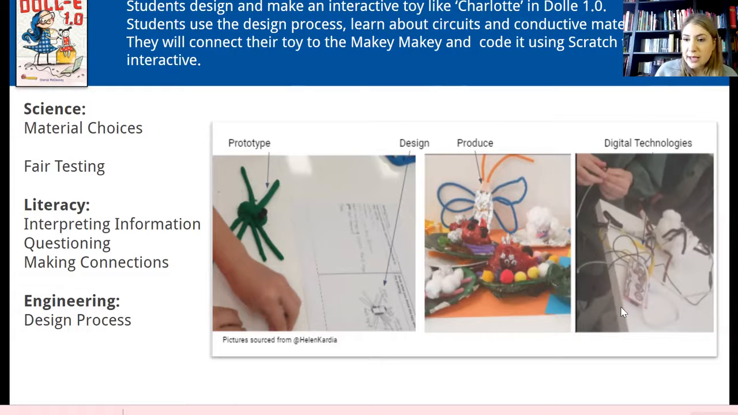Within that text exploration, we looked at language choices, we looked at making connections and questioning, and then we looked at how Dolly, or Charlotte, used the design process to create her toy. The girls then used the design process themselves to create a toy for a friend. We started off by interviewing a friend on what sort of things they wanted in their toy.